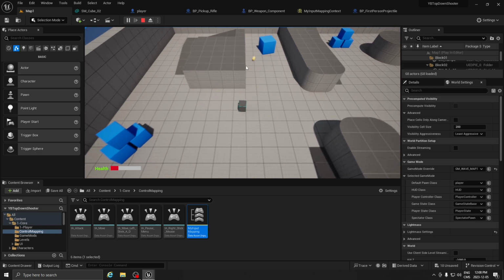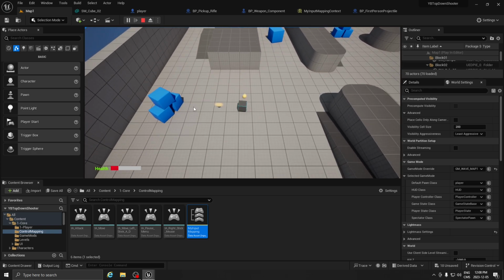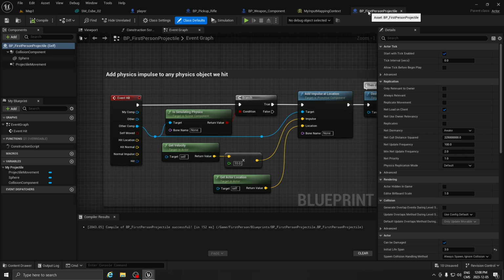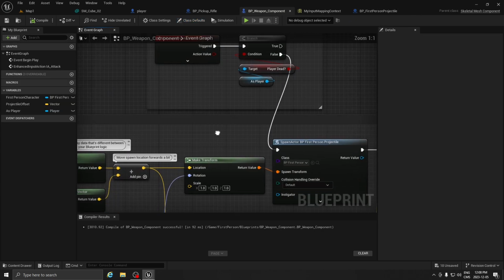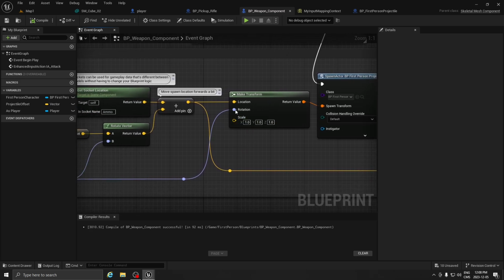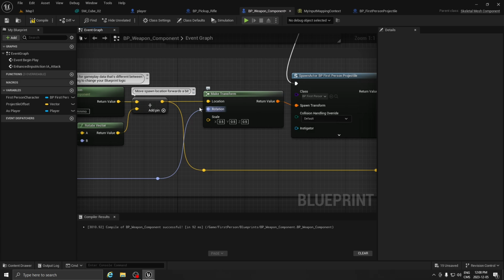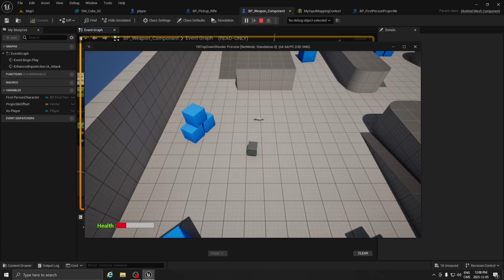You can change the size of the ball. I think I'm gonna put that a little bit smaller. So if we go to the weapon component here, see, we have the scale, so we can change that to 0.5. And now when it spawns our ball, it's gonna be a little bit smaller. So let's try that again.